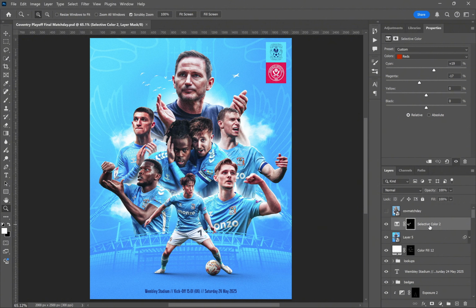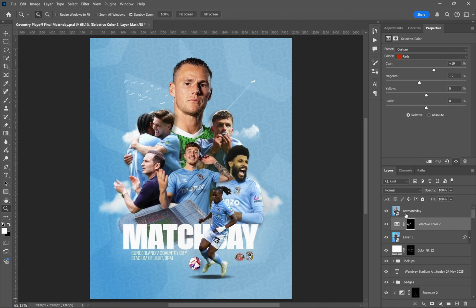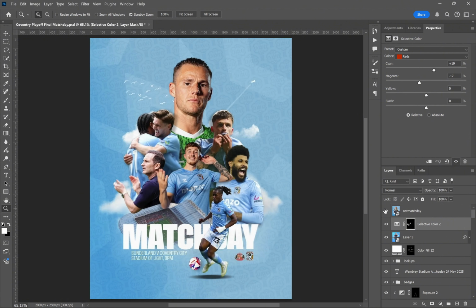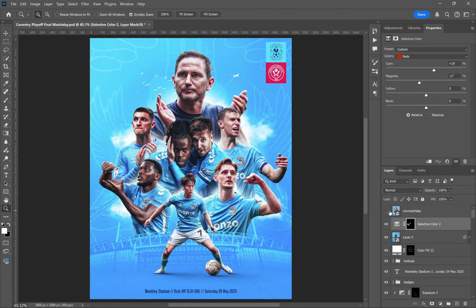But as I said, I hope you guys did enjoy. Once again, I'm not undermining the work of Coventry's designers at all. I'm just here making my own rendition of what Coventry graphics usually look like and trying my best to improve on the areas that I think need improving. Once again, here is the before and here is the after.